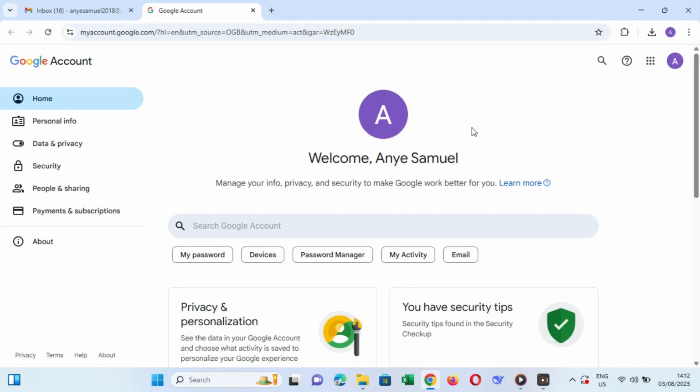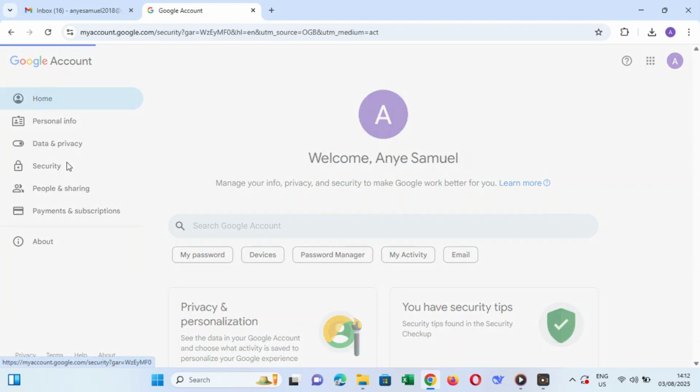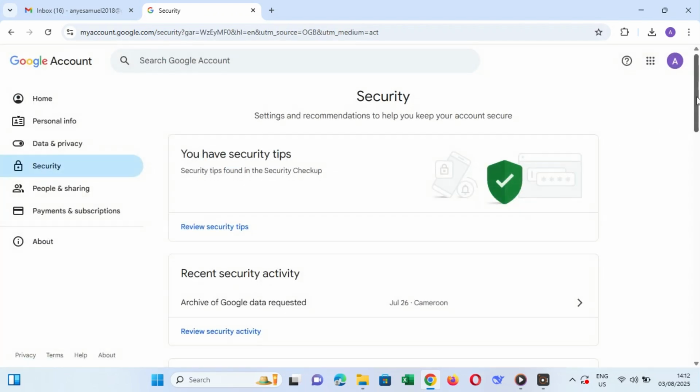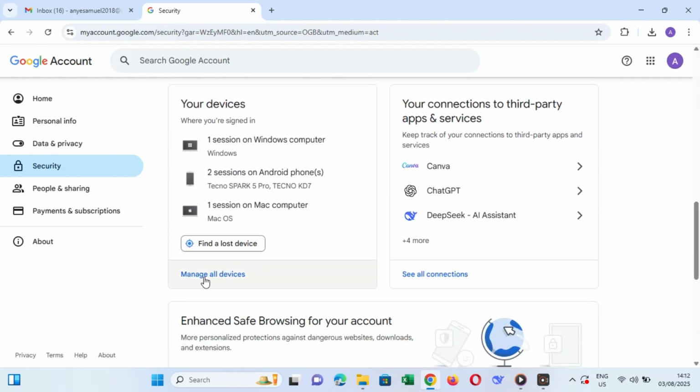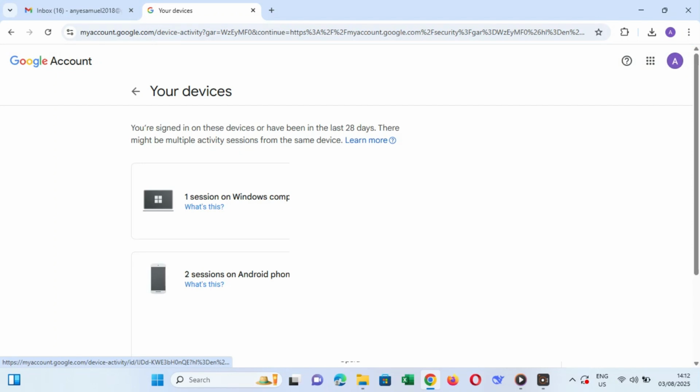Now, look to the left-hand menu and click the Security tab. Once inside, scroll down until you find the section titled Your Devices. Here, click Manage All Devices. You will now see a list of all devices currently or recently signed into your Google account.